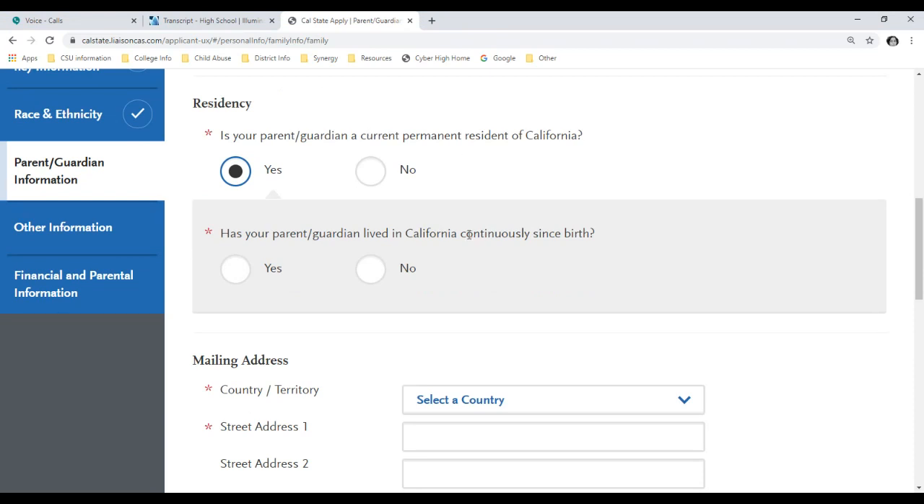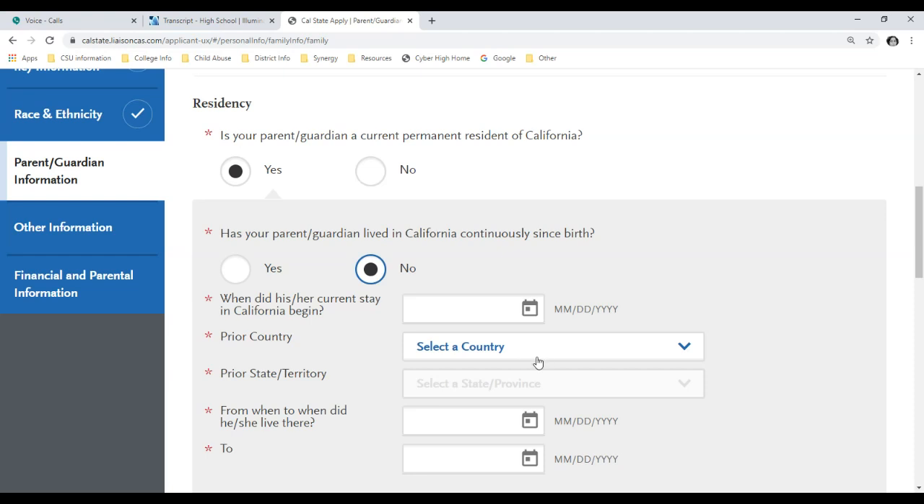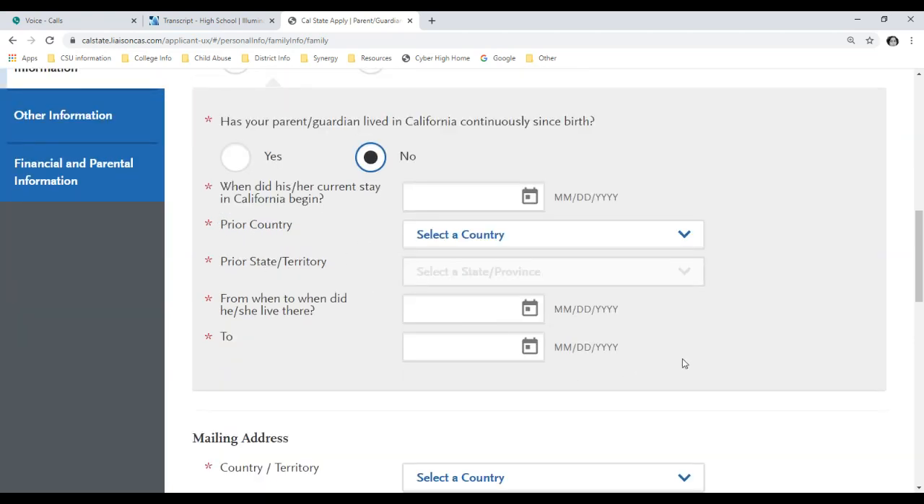Most likely, if you're a resident, your parent is also a resident, which means that they live here and have lived here for more than 5 years in the state of California. Lived in California continuously since birth, so you can either select yes or no. If you select no, you're going to have to fill out when they began their stay, their prior country, prior state, and from when to when he or she lived there.